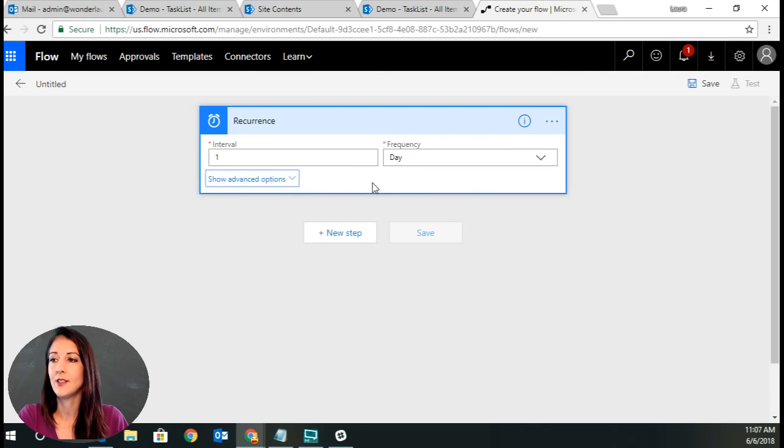I'm not going to worry about that. So once a day, what is going to happen? I'm going to use a variable, a variable of an array. An array is a list of stuff. So I need to have a list of stuff.